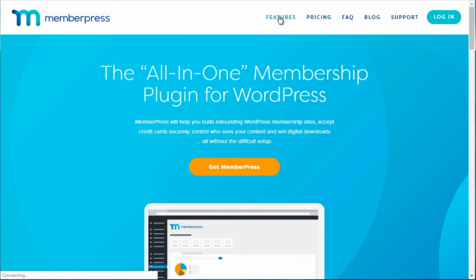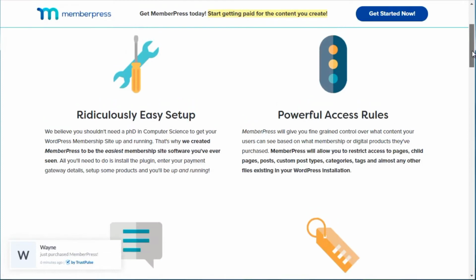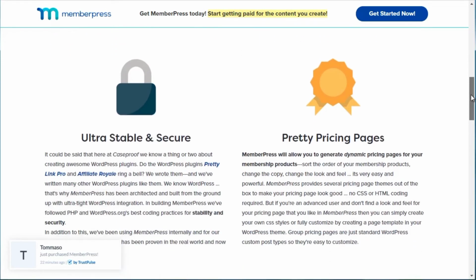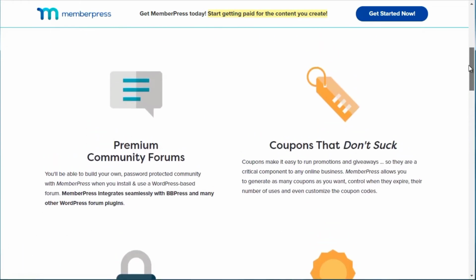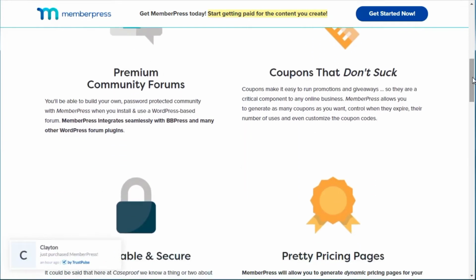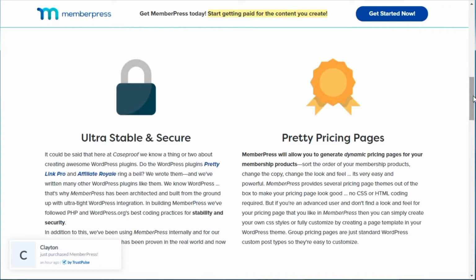But if we go over here and click on features, you can get a better idea of the different options that you have. So you can see it's easy to set up. We've got premium community forums. So if you want to have that second level to be maybe a community and you don't want to use Facebook, you want to have everything centralized on your WordPress site, then this would be the way to go. So we've got coupons, and that's another thing with WordPress, you do have a lot of features built in, but with MemberPress, some of these will have a little bit more feature rich. But of course, as you'll see in a minute, you'll have to pay a little bit more money.